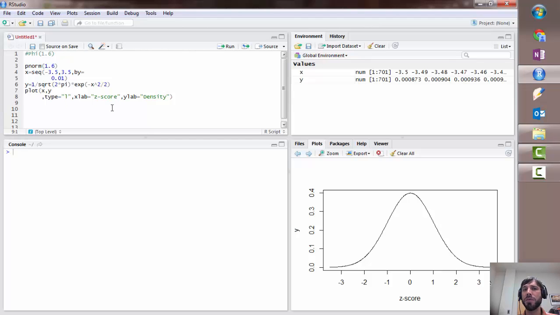Now in R, the best way to shade a region is via the polygon function. And the first two arguments in polygon are the x and y coordinates of a polygonal region. And the third is a color with which to shade that polygonal region. Now I don't want to use x and y here because x and y were the points on this curve. What I want to do is define a new x vector which starts at the left hand of my curve and ends at 1.6, because that's the boundary of the region I'd actually like shaded.